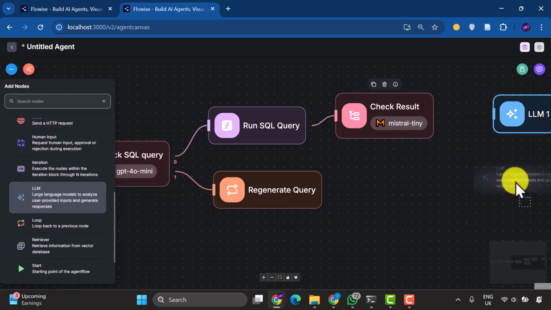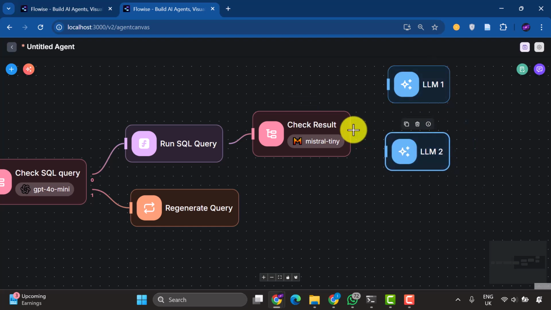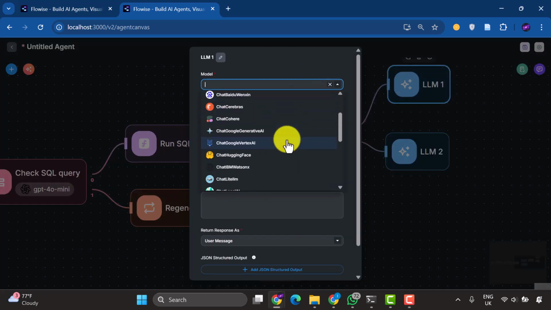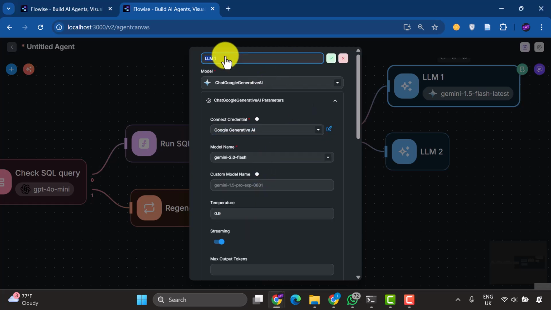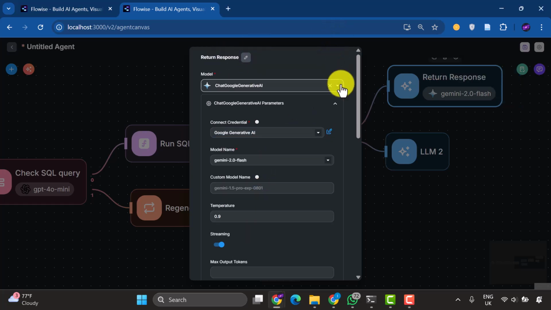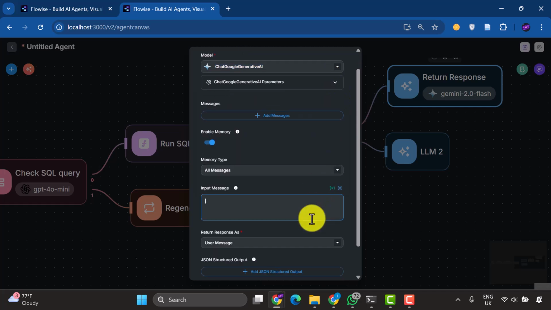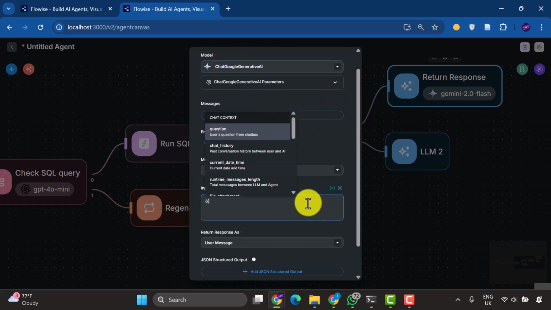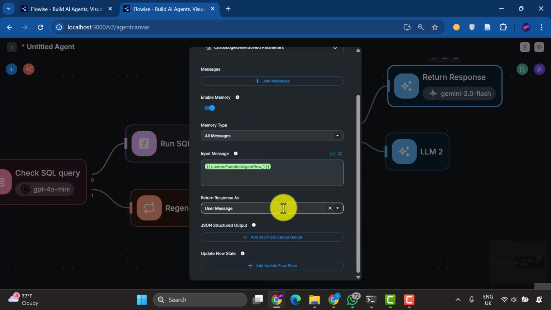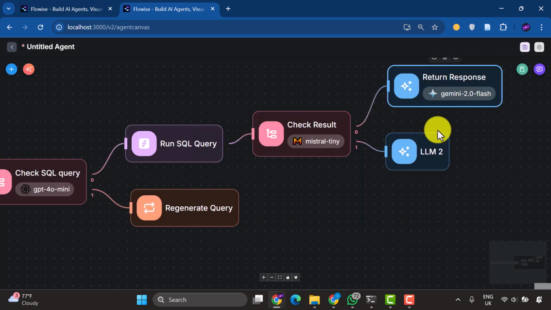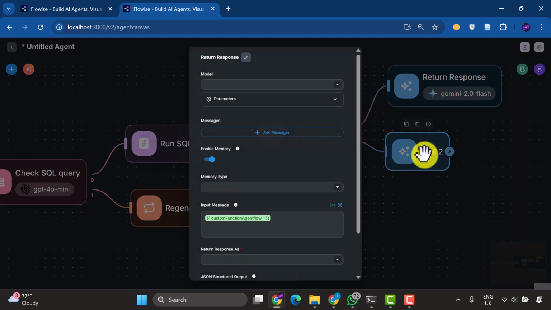Step 8. Return response. Next, we add 2 LLM nodes. For the first LLM, we select the model as Chat Google Generative AI, select the credential and model name, then rename as return response. The input message here is output from run SQL query, which is custom function agent flow 1. Return response as user message. This formats and returns the final response to the user with the query results or appropriate error messages.